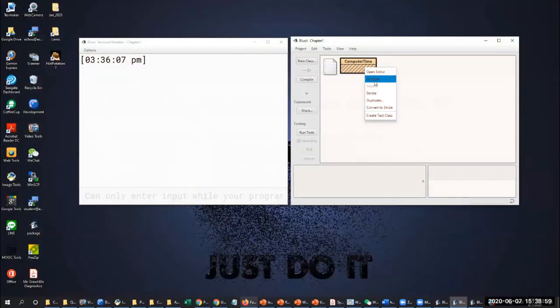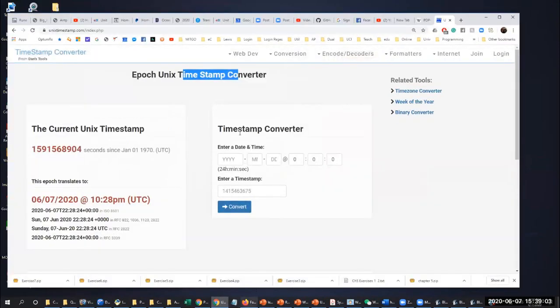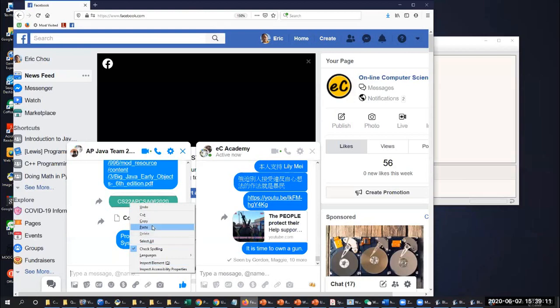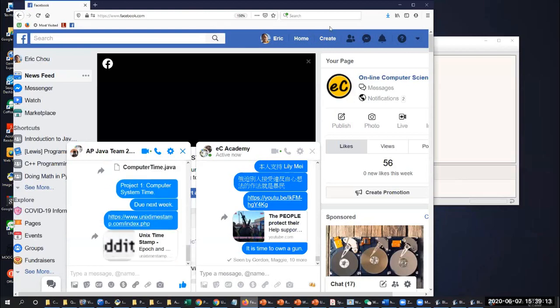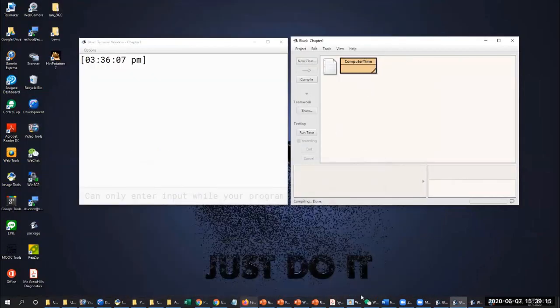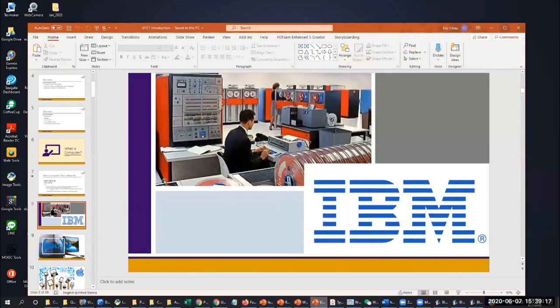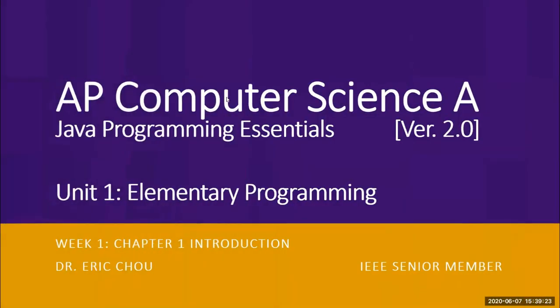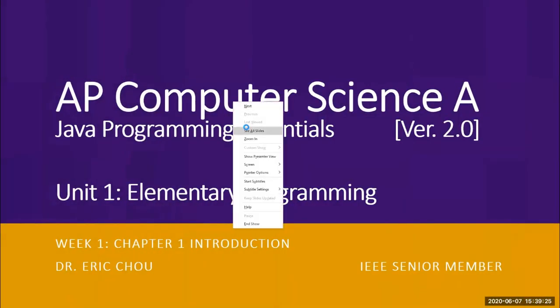Okay, so here I actually explained to you what computer time is, and we found an interesting project. So this Unix example will also be given to you. Okay. That actually is the first generation computer. Okay.